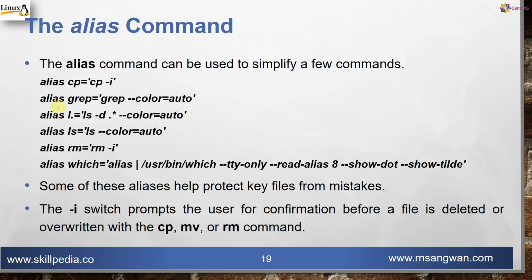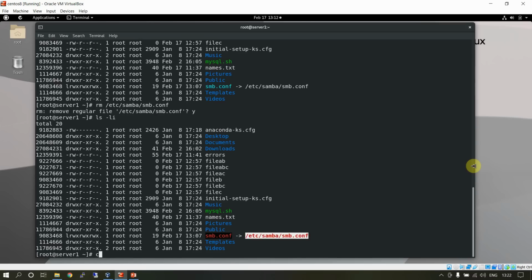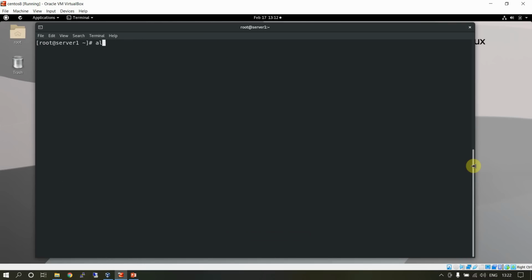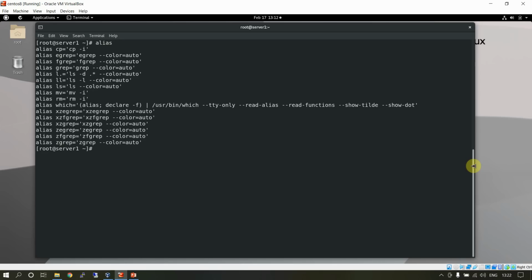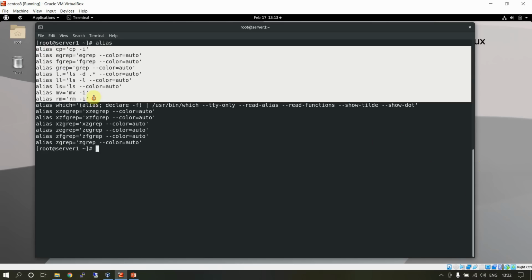The alias command is another name to simplify a few commands. For example, alias cp -i, alias grep --color=auto, alias l. Let's see what aliases we have, and how we specify the aliases, and take examples of alias. So first, do we have any alias defined? You can simply type alias to see the aliases you have, and these are the aliases which I have. These are the existing aliases.